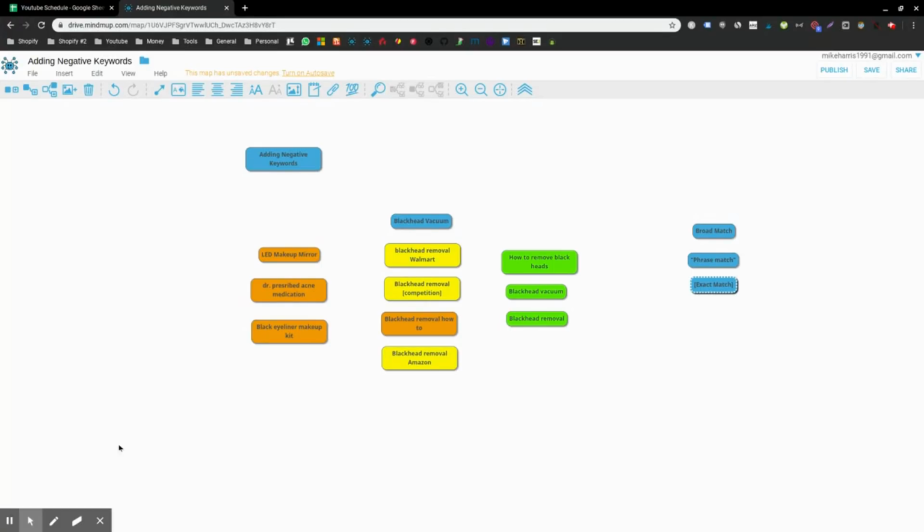Now, depending on what you're selling, there may be different things that actually get you sales. For example, somebody who is actively looking for an LED makeup mirror may be interested in buying a blackhead vacuum, but it's going to be very few and far between that this search term ever converts.